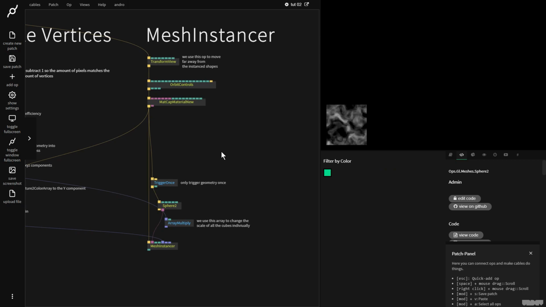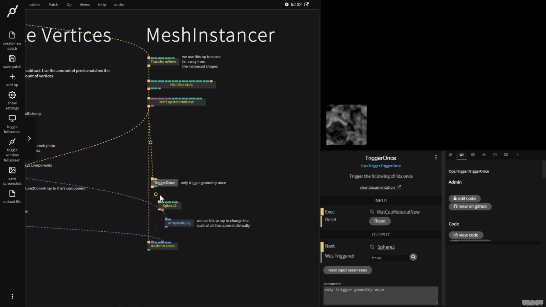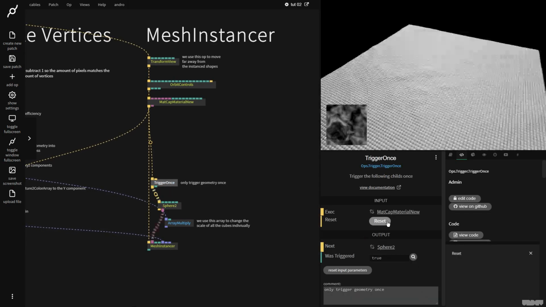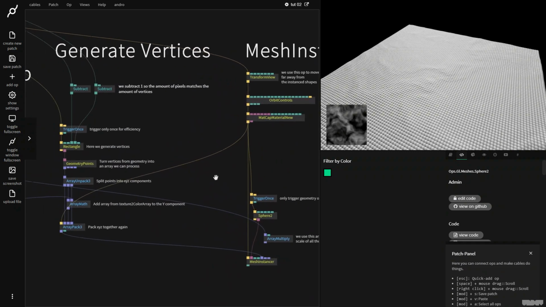Why? Well, if you click in the patch, press F to see flow mode, we've got to push through the new geometry into the mesh instancer. As you can see, there's no flow here. So click on trigger once, reset. And now we have a bunch of spheres. Awesome. Click in the patch, press F, and then we turn off flow mode.